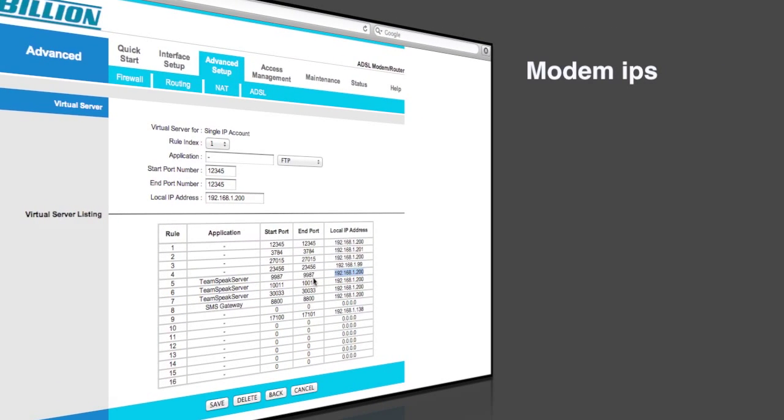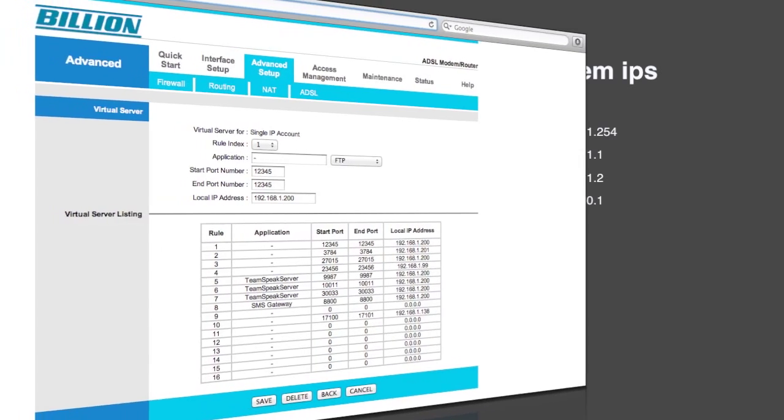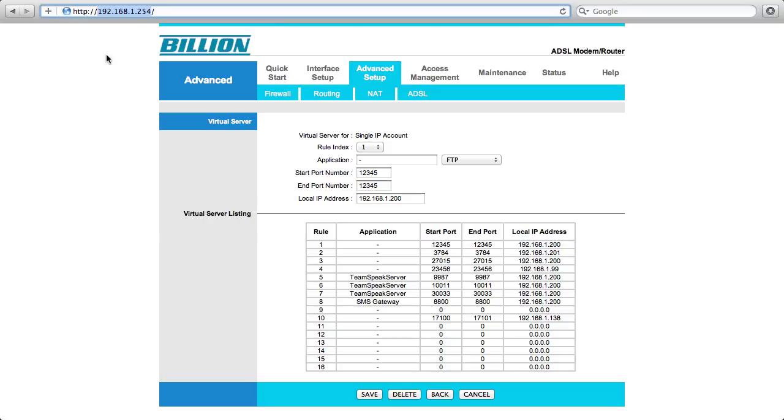My modem IP is 192.168.1.254, but your IP may be different, so I have added a list of the most common modem IPs in the video description. To do this, you must have a static external IP, and your server must also have a static local IP.